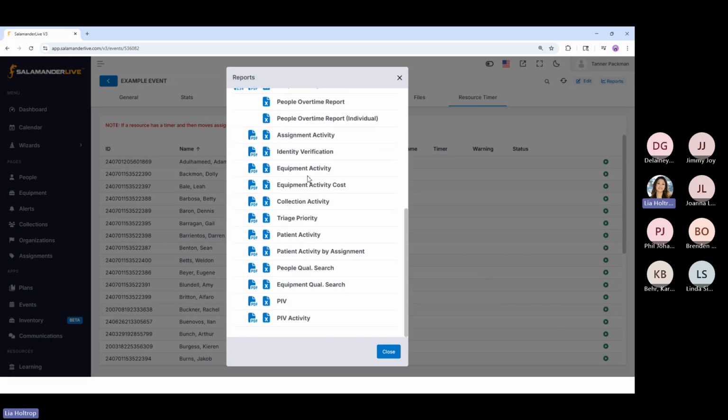And then you'll see that same with the equipment side. With collections, all you have is collection activity. As you know, the collections themselves, all their resources are parsed between their respective categories. So any piece of equipment, even if it's part of a collection, will appear within the equipment report, and same thing with people. And then you have qualification searches if you're looking for specific qualifications to move people into specific activities or tasks based off of their certifications.